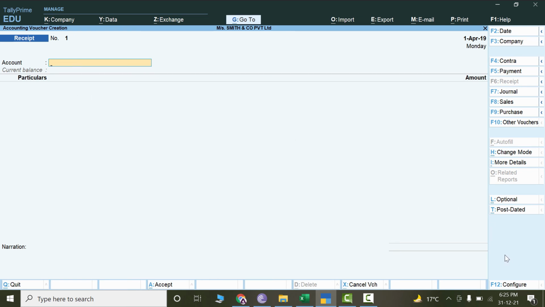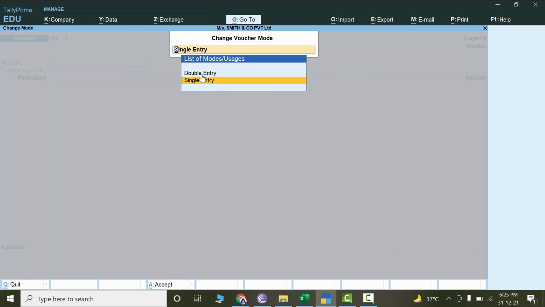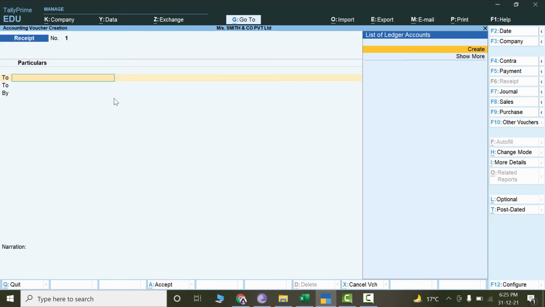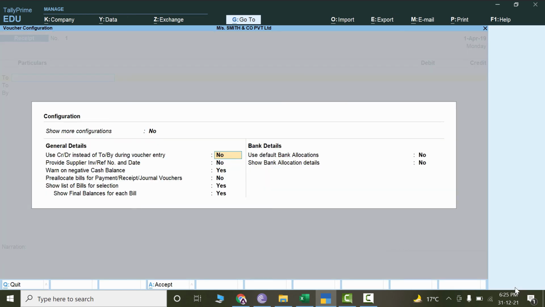This is already in single entry mode, or otherwise you can change the mode with Control H to double entry mode. But in this case, you have to use debit and credit. But as I have changed, you will notice that instead of debit credit, it shows 2 by entry. 2 by is a very old method to enter. So I'll click on configure.